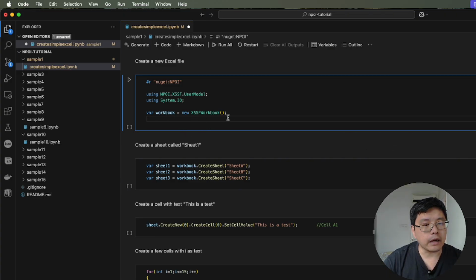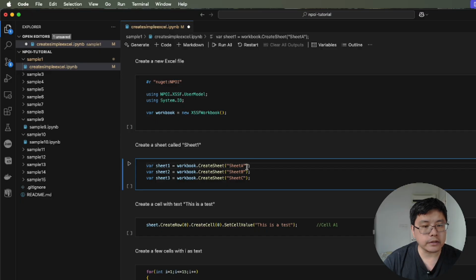Okay, after creating a workbook, we can create sheets. Firstly, we will create three sheets. One is called sheet A, the second is sheet B, the third is sheet C. Anyway, you can create more sheets like sheet 4, sheet D, sheet E, any sheets you want.